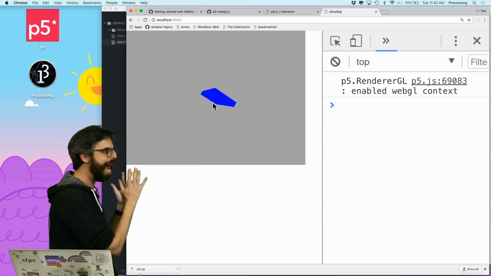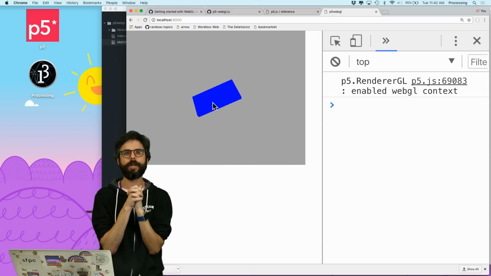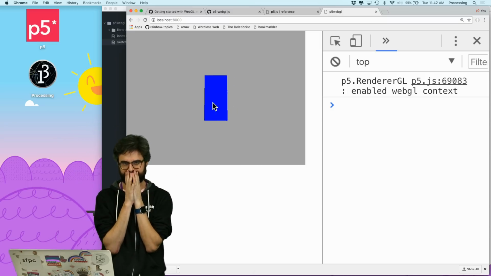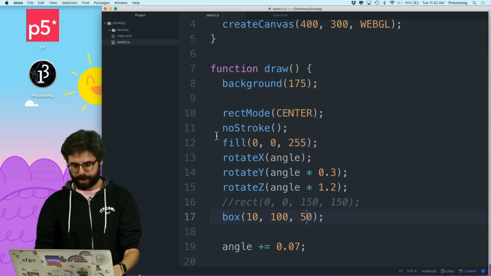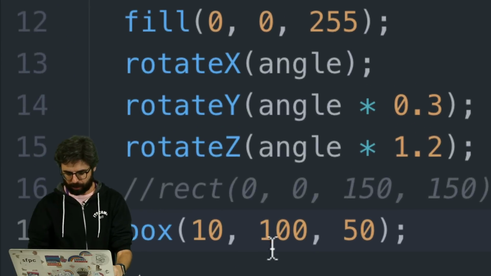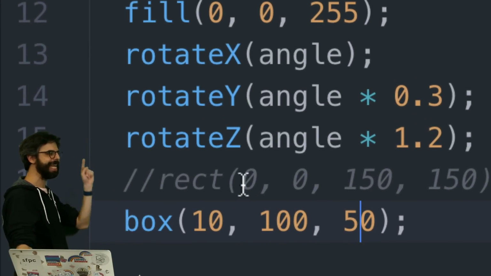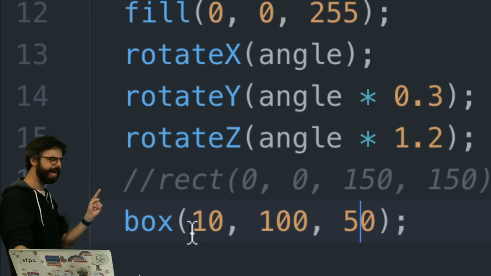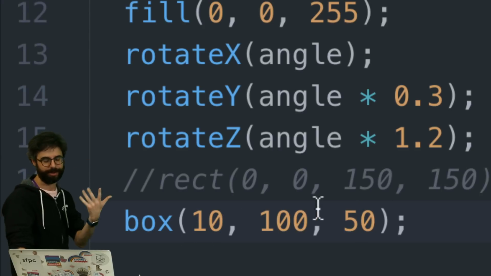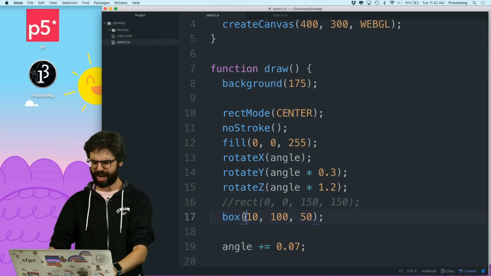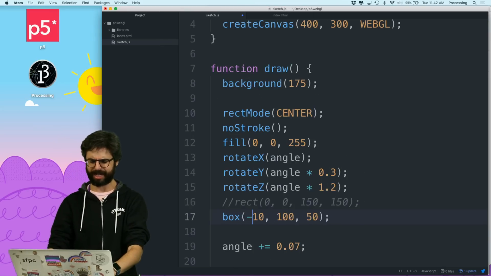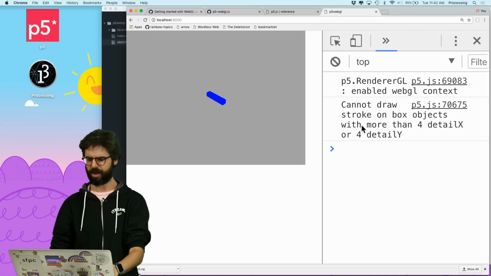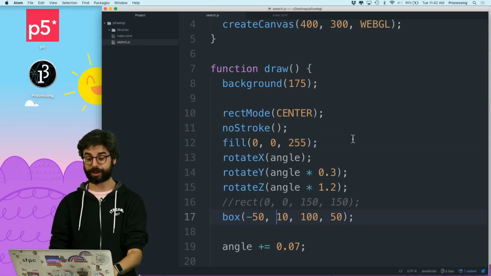Here's the thing though, how would I move this throughout the three-dimensional space? Well, with a rectangle, I give it an X, a Y, and a width and a height. With a box, I gave it a width, a height, and a depth. I think it's that order. Could I also give it an X and a Y, like -50, 10? No. Cannot draw a stroke. Something's going on like crazy. So that's just plain wrong.